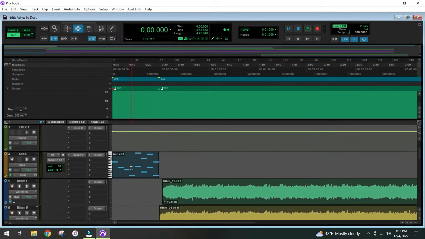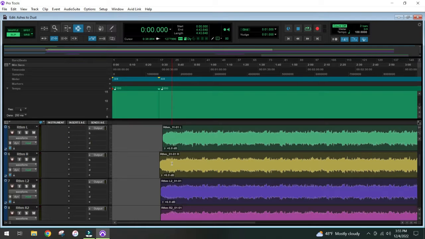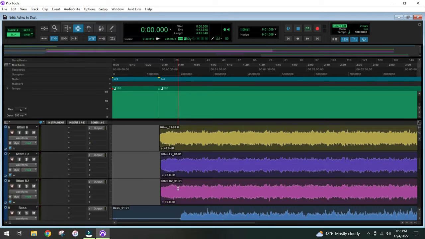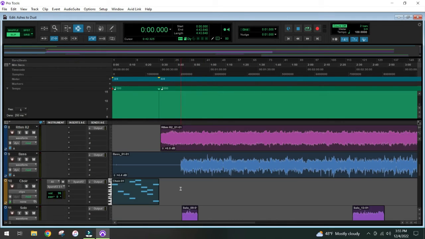As we go down, this is the synth part, which is the choir part that you hear in the very beginning. It's way in the background, and then as it comes in you see all these different rhythm tracks. So you see rhythm 1 left, rhythm 1 right, rhythm 2 left, rhythm 2 right. So there are 4 rhythm tracks right there in the beginning of Ashes to Dust. This is the intro section, if you can see that dividing line, because right here's where the bass comes in. The bass follows in and pulls in for the rest of the song.